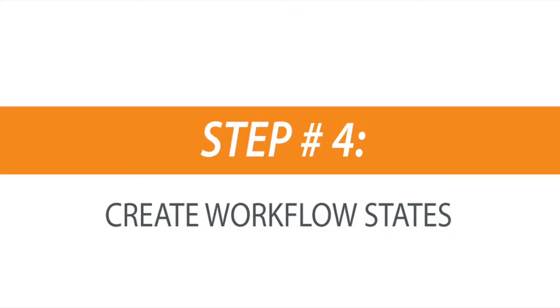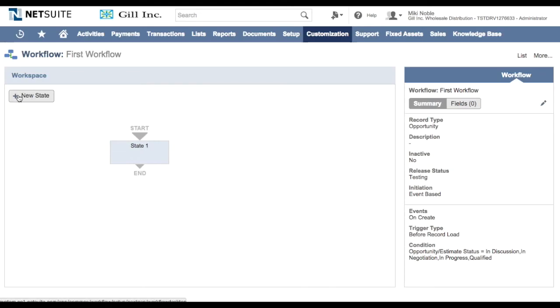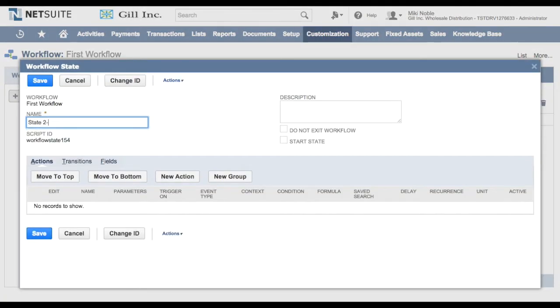Step 4. Create more workflow states. This step shows you how to use the Workflow Diagrammer to create and edit states in a workflow. You must create states before you can create actions or transitions. When you create a workflow, the Workflow Manager includes a single state by default. In this step, you modify the default state and create an additional state. The workflow enters these two states when it runs on an opportunity. To create a second state, click the New State button in the diagrammer.